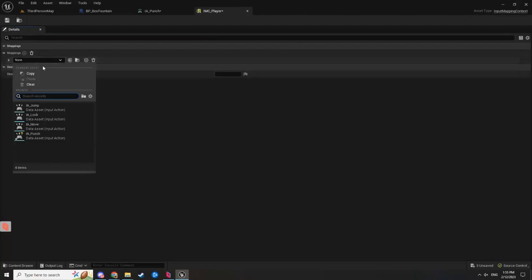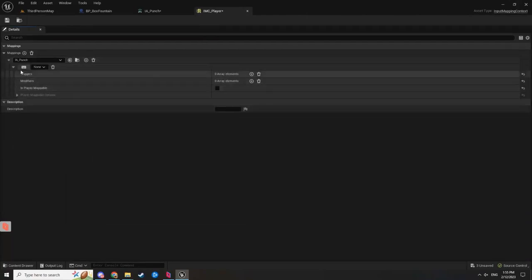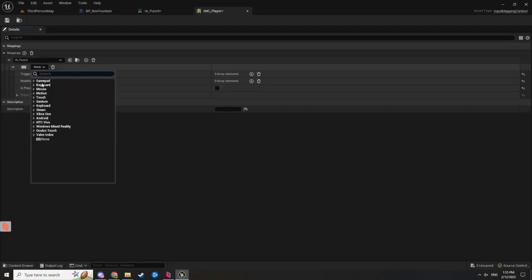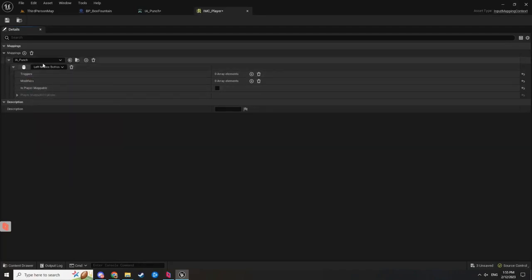Open this up. It's gonna be IA punch. It's our new input action. And we're gonna add a new keybind for it. I'm gonna make it just left click. So left mouse button. So we've assigned the left mouse button to our punch action. That doesn't do anything yet, but if we left click, it'll punch basically.